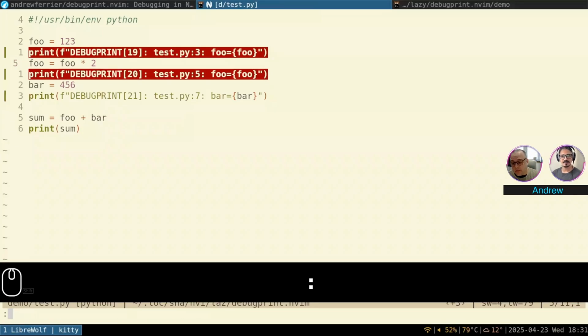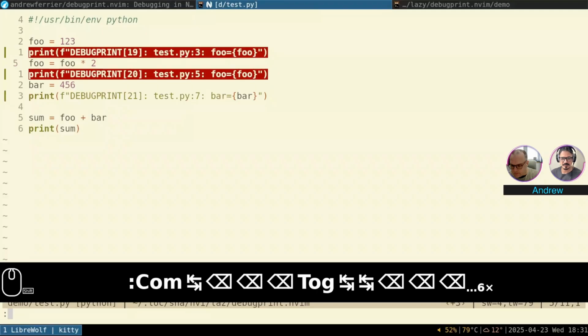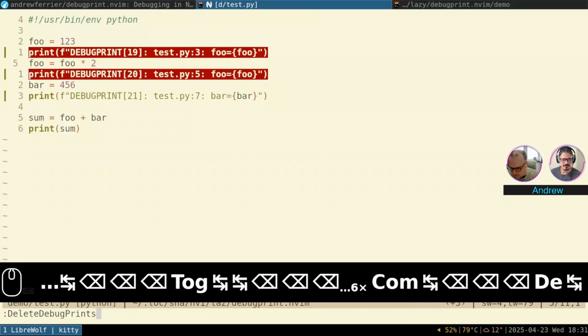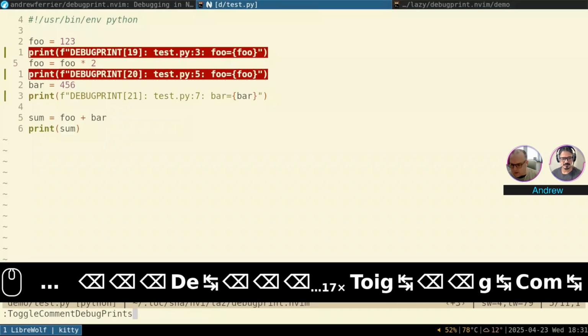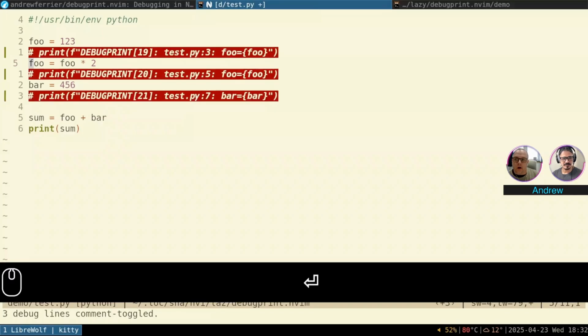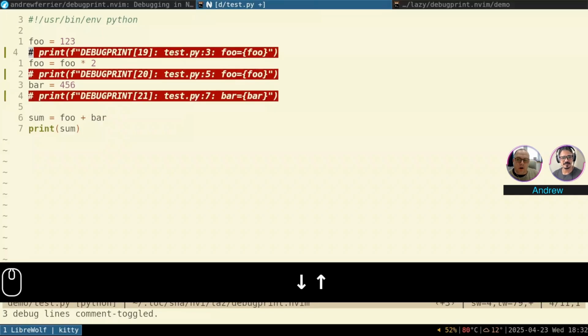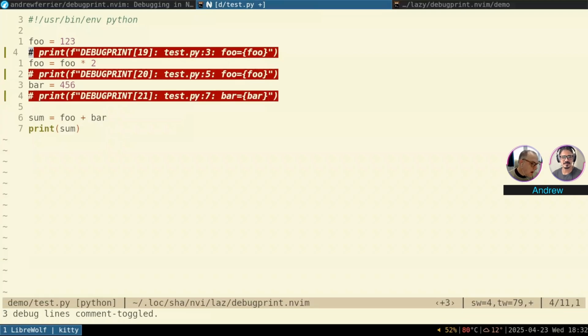I can actually do some other stuff. So for example, if I type debug print toggle comment debug prints. I couldn't find that there for a second, but if I type toggle comment debug prints, one of the things it will do is it will then go through the file and it will actually comment them all, right? So in this particular case, it's using Python comment syntax, which is to put a hash mark in front of each line, but it will do that in a way that makes sense for the language that you're working with, of course, right?